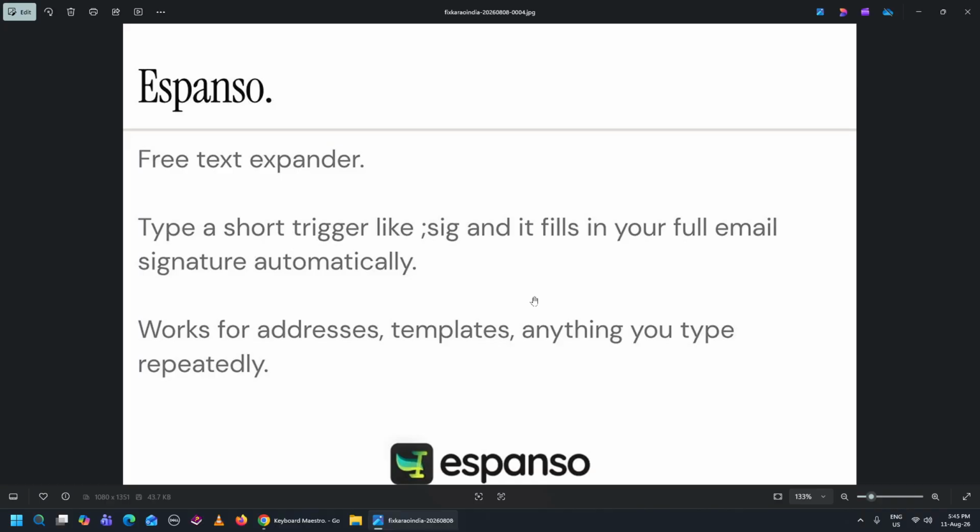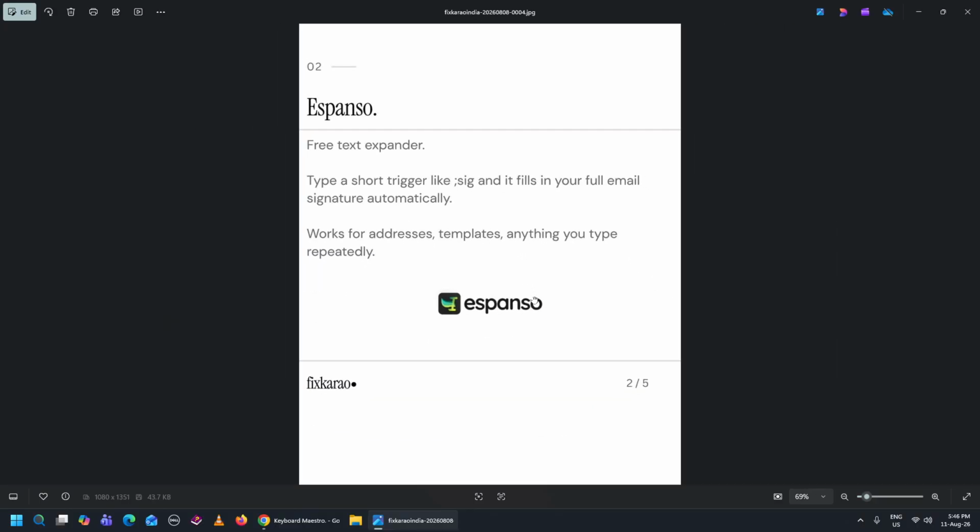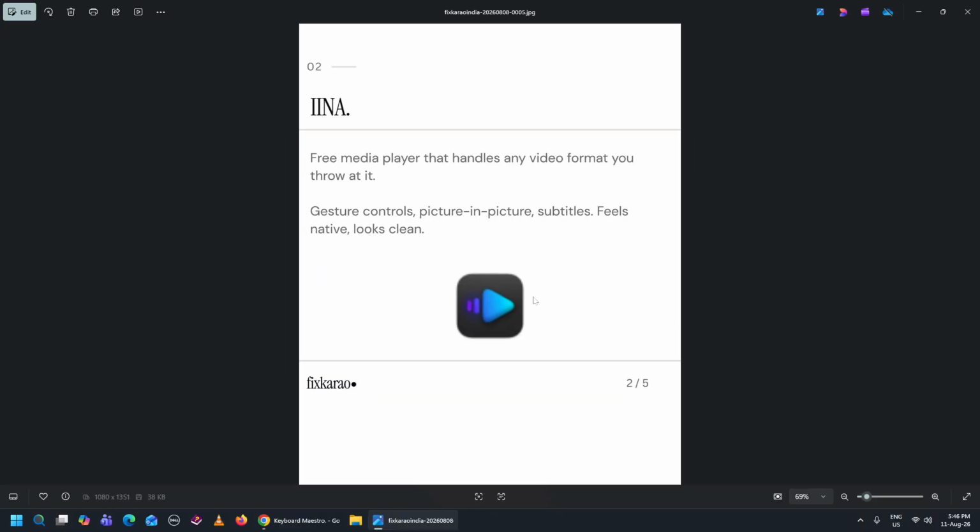So anytime you want to fully write out something, you just type in a trigger. I think you can do that with dictionaries too. So if you are typing, you can just go to dictionaries and then create an entry there. So I think that's cool. So there's Espanso, and then there's what?